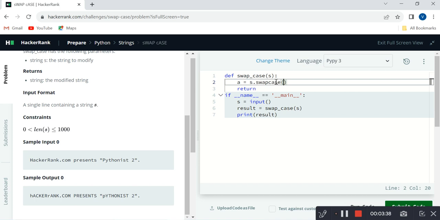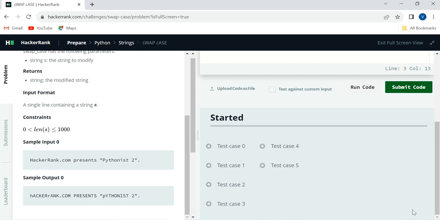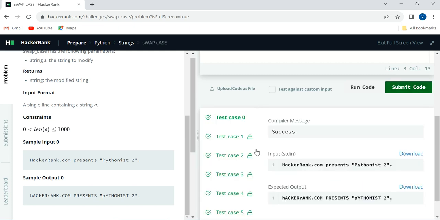And we can simply return the output value stored in this variable a. So I will return that variable. I will try to run this code to see whether it is executed or not. Here all the test cases are executed.